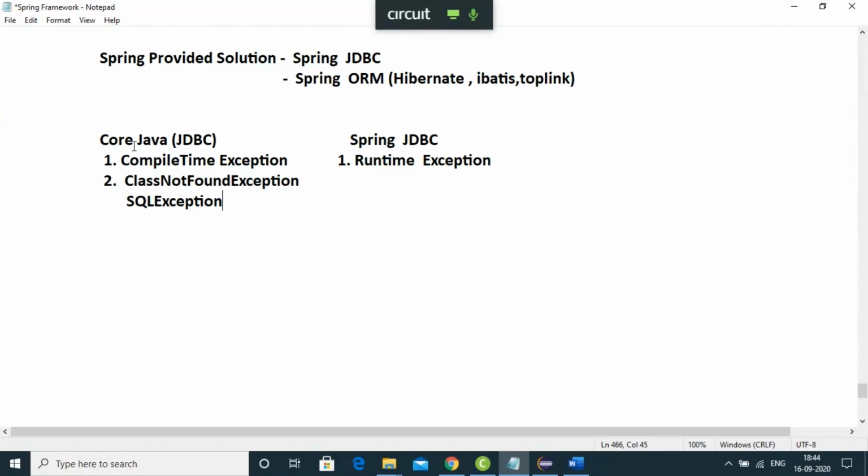Now, in this discussion, what we'll do is create one table in the database, and we're going to implement insert, update, delete, and select operations using Spring with the help of Spring JDBC.